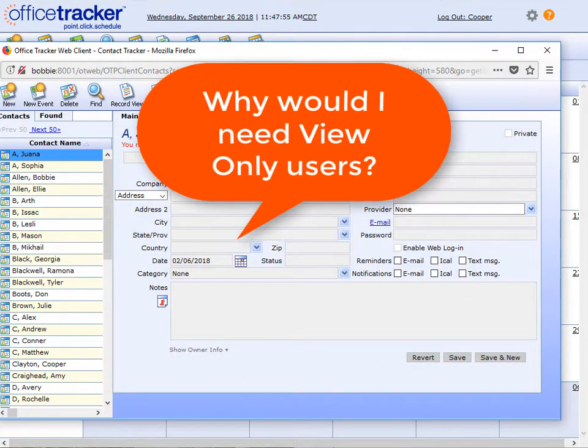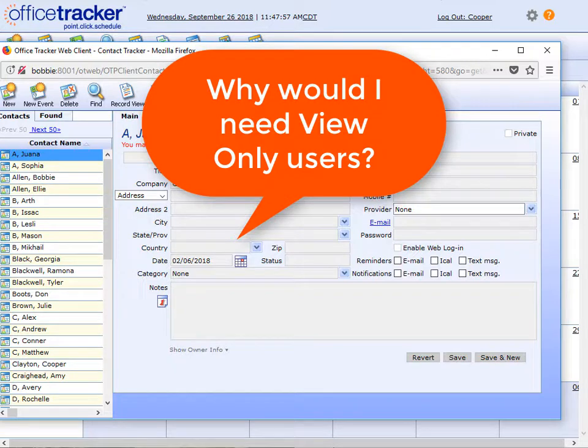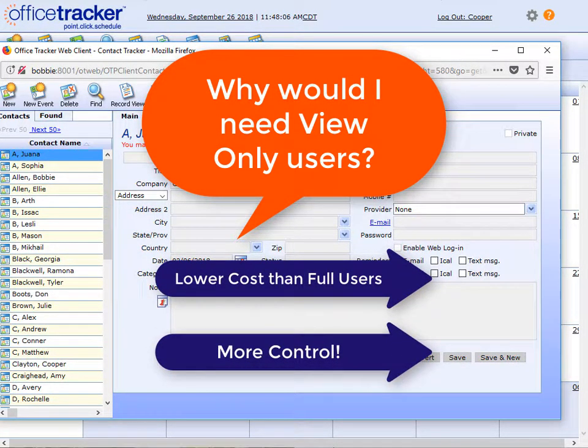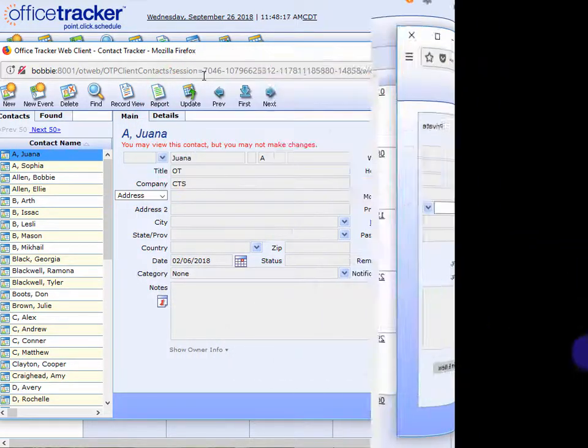Why would someone want to obtain view-only users? The view-only license offers a lower cost and more control, such as when you have a centralized scheduling person or persons who create the schedules for a larger number of people that need to view schedules and contacts, but do not need to make changes.